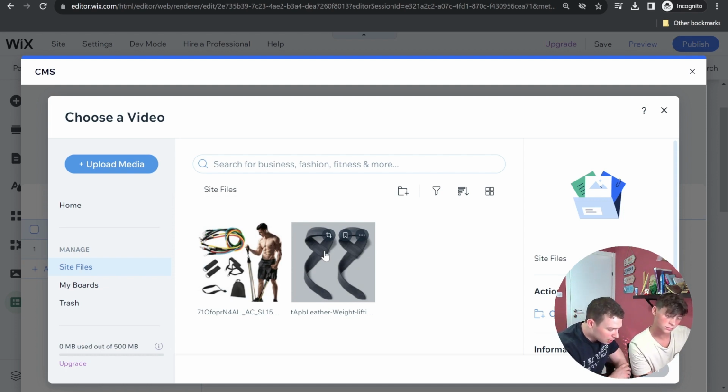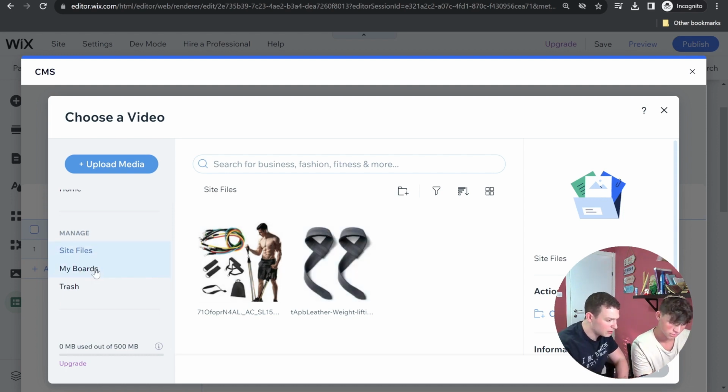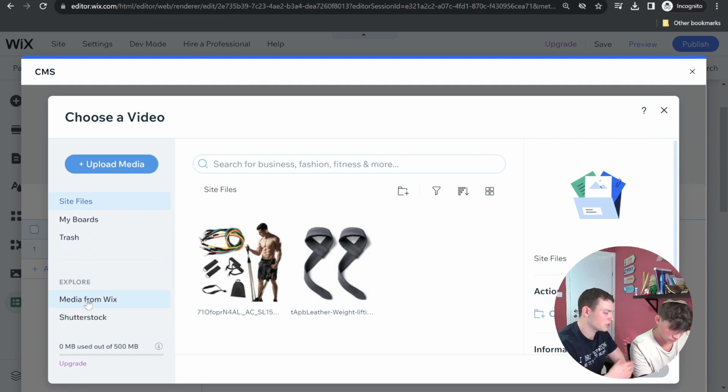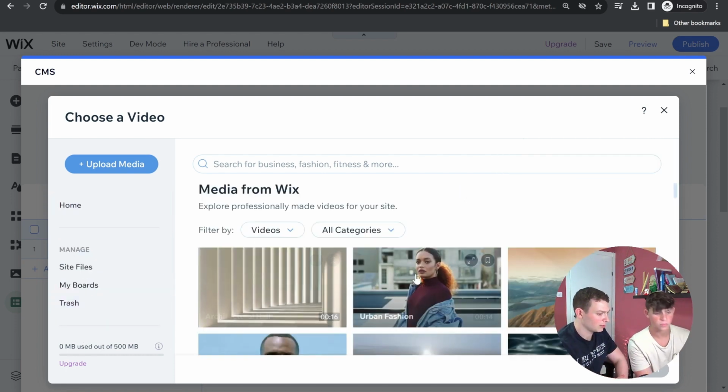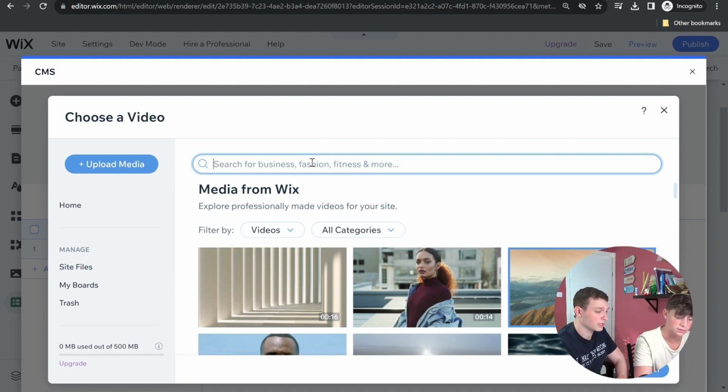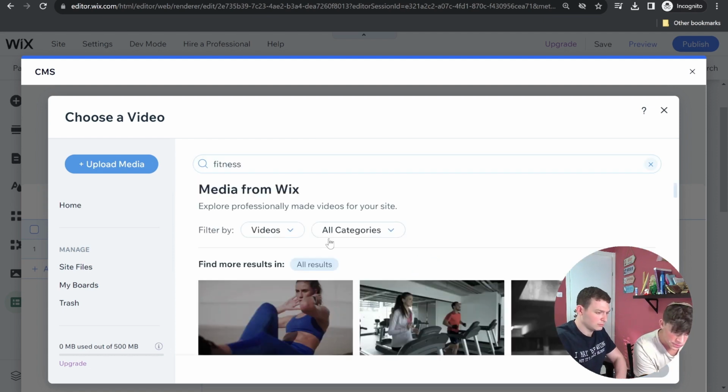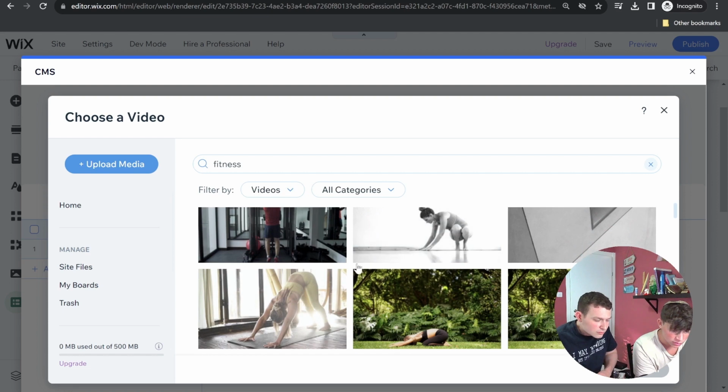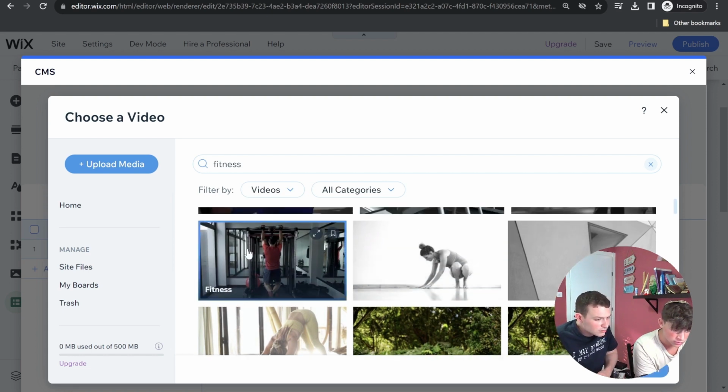I don't see where the Wix stuff is. Try scrolling down there on the side. Oh yeah, there. Media from Wix. So just for now, pick a random video that Wix already provided you with. Oh, actually, can I search if they have it? You can search if they have something fitness related. Perfect. Let's do this. Awesome. And then Add item.